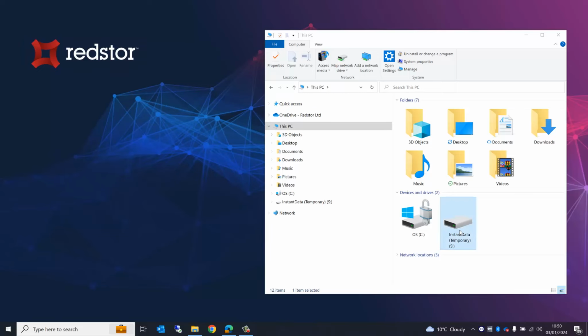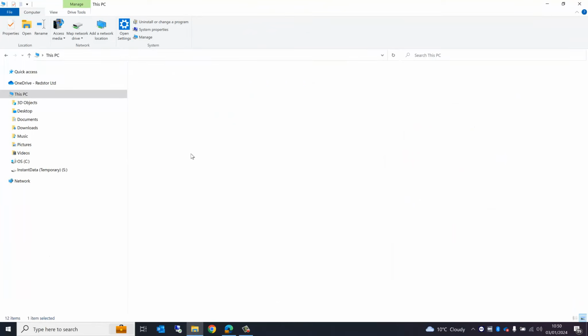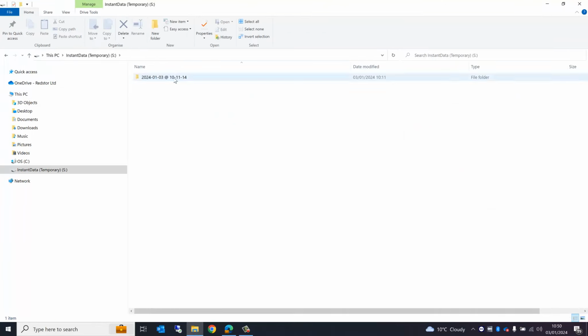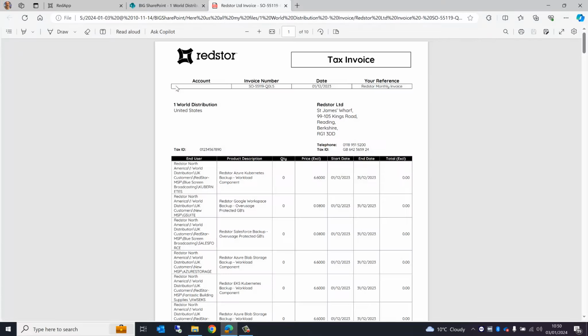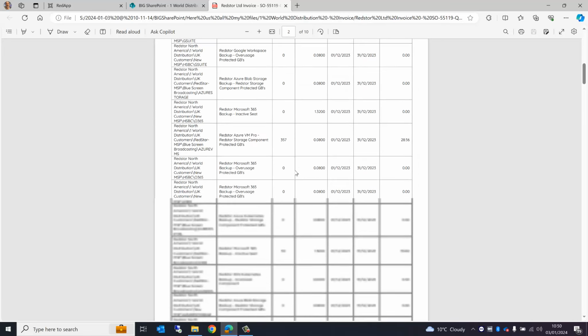Now you'll see that there is an S drive appeared on my machine. And if I browse into the S drive, I'll see my last successful backup date and time. There is the name of my SharePoint site. And there is all of my data, like before, that I can simply access instantly from within the Red app.